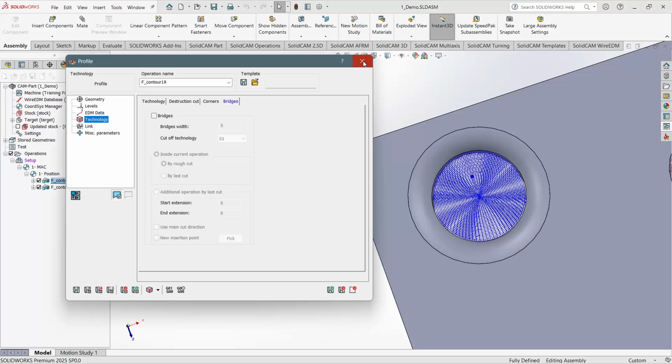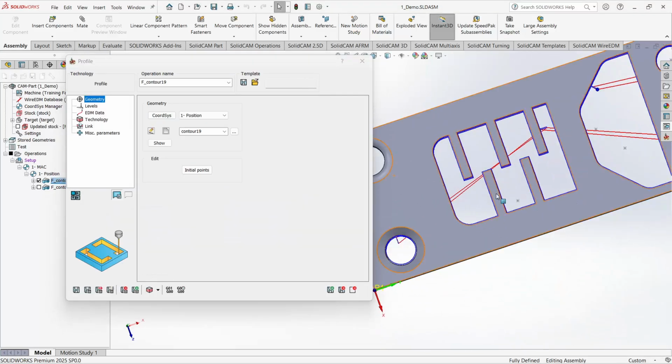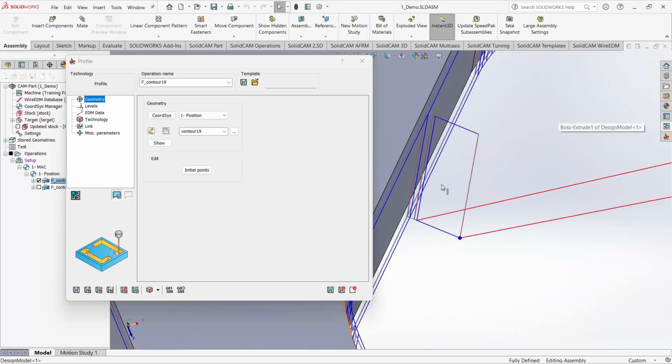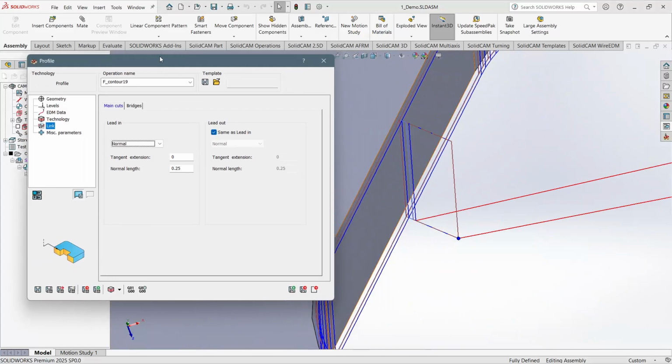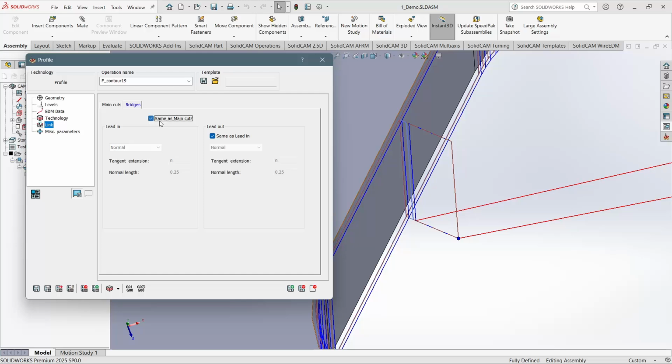The last thing I want to show you is the lead in and lead out. So let's go back and let's check this out. For the WireEDM we have two types of lead-ins. The main cuts, which are the actual cuts, and the bridges are the additional one. We can say that for the bridges we can use the same cuts as the main one. So whenever we have the bridge, it can have its own special lead-in.